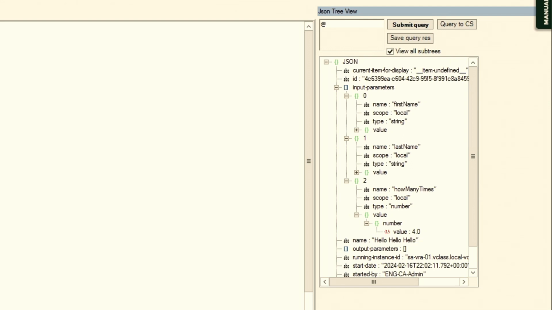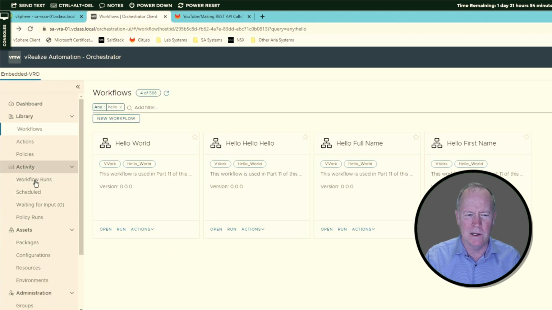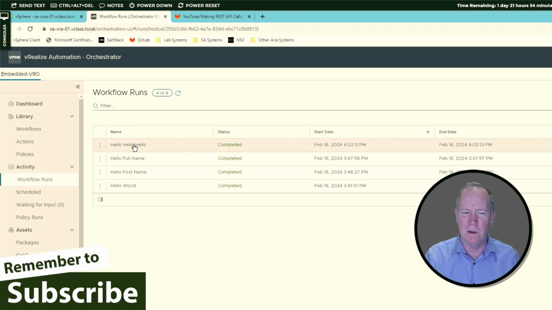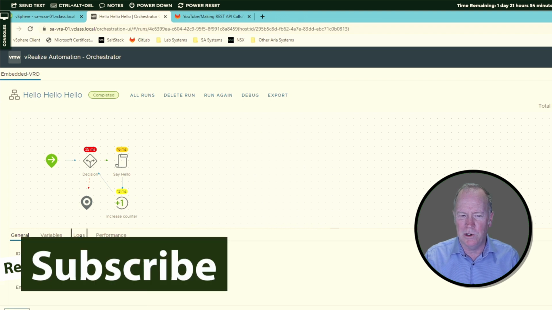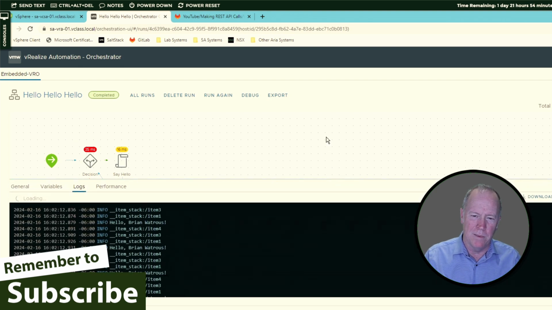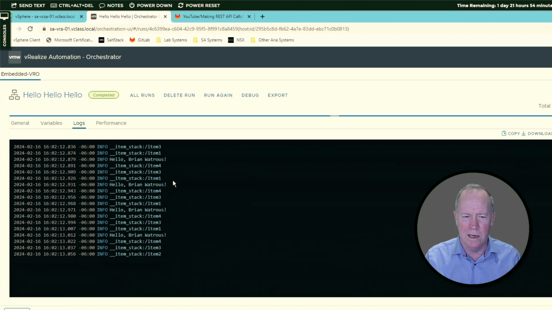Let's go double check this over in Orchestrator. In Orchestrator, let's close out of this workflow. We'll go to Activity Workflow Runs. We'll take a look at the workflow runs. Here's hello, hello, hello. If we go into the Logs tab, we should see that it says hello 4 times. Let's grab the resize handle and count them. Hello, Brian Watrous, 1, 2, 3, 4 different times, which is exactly what we wanted.